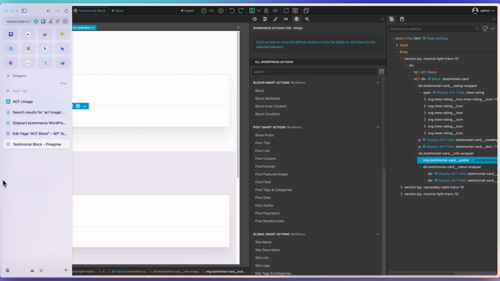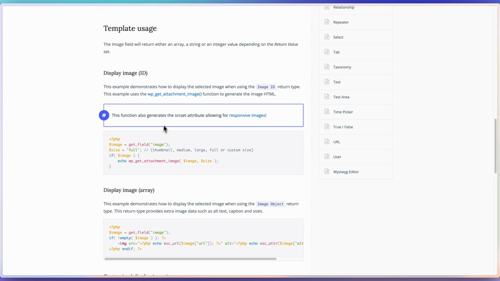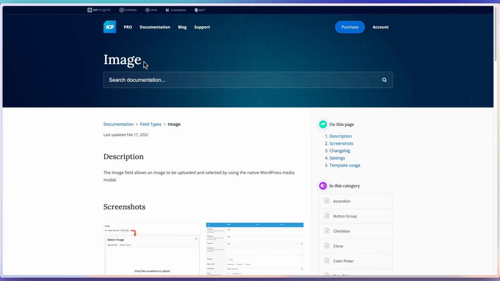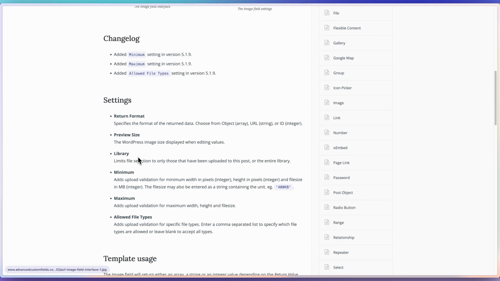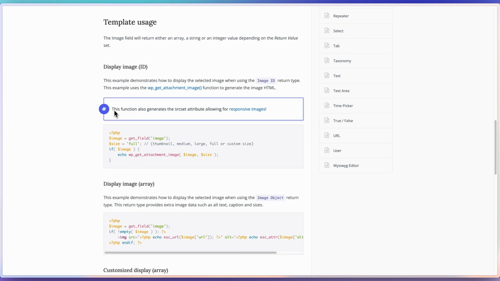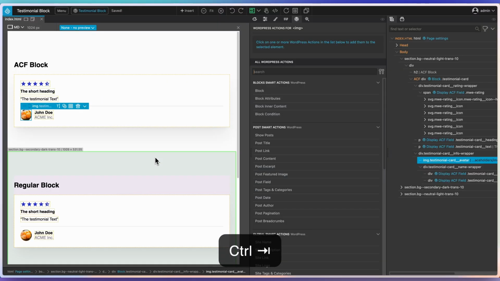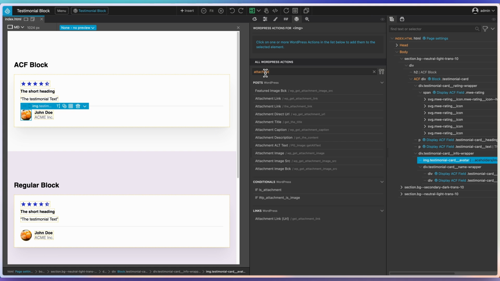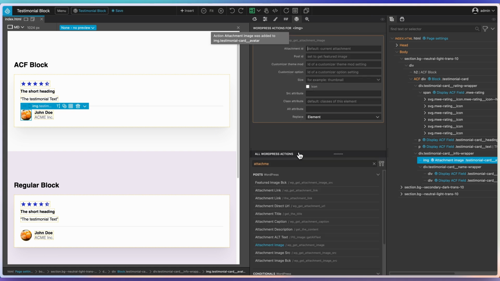For the avatar image, we find a useful hint in the ACF documentation on how to get the image and render the image tag including the source set attribute. As you can see, the WordPress core function wp_get_attachment_image is documented here. I think this is the best solution in this case. Pinegrow provides this function as an action, which is why I can add it very easily.